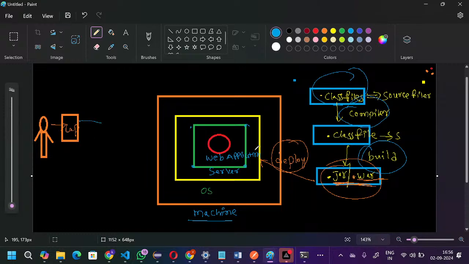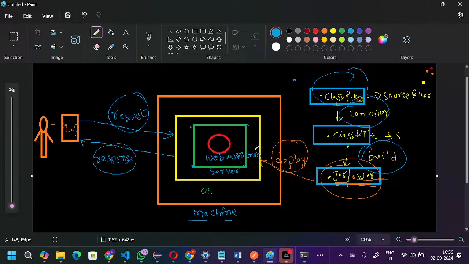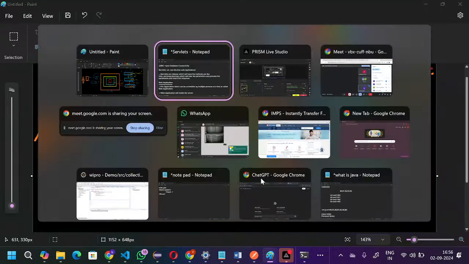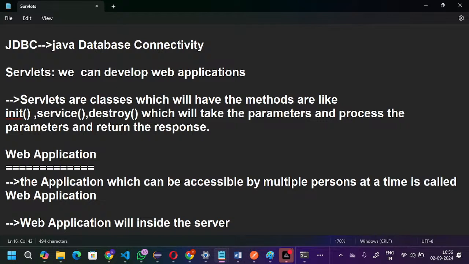Okay, for example, this person will send the request to the server, and based on the request, it will process the request and return the response. That response will be displayed on the devices. This is the structure that happens in the case of servlets. Are you guys clear with my point? This is clear.